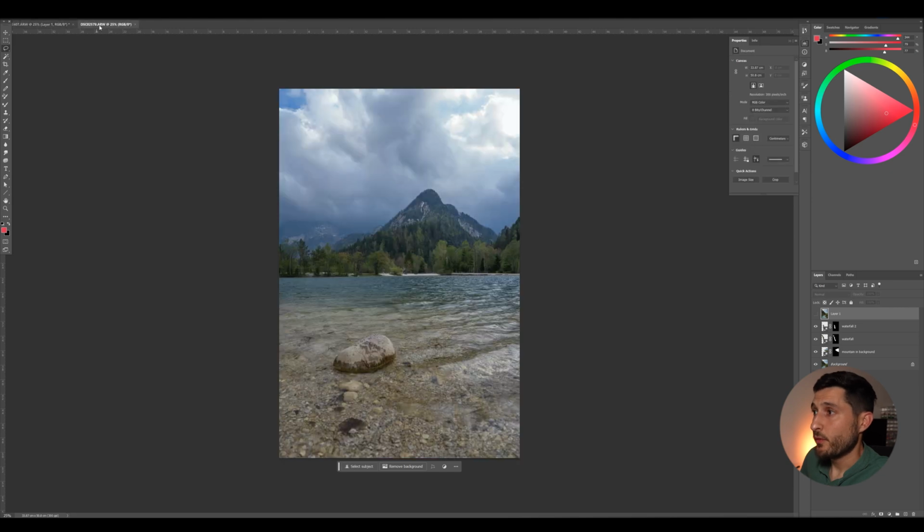I'm going to move over to my next photo. This is a lake in Slovenia with this nice mountain in the background, and I thought that this rock would be a nice foreground part to my image. I like to actually manipulate my photo in a way to reduce dead space in the photo.